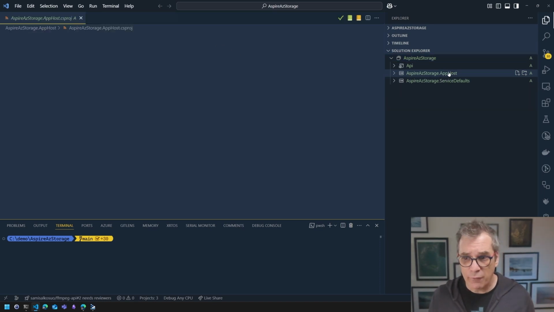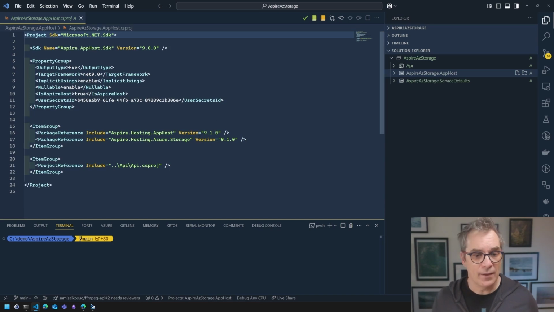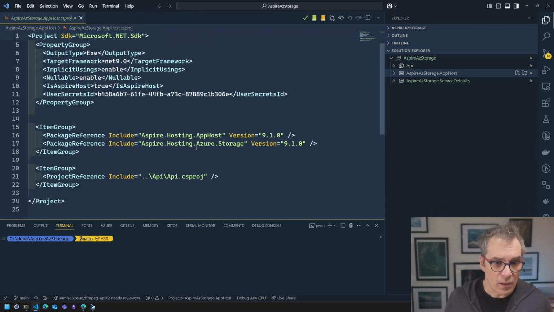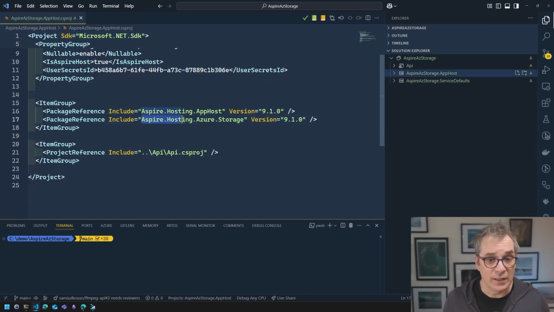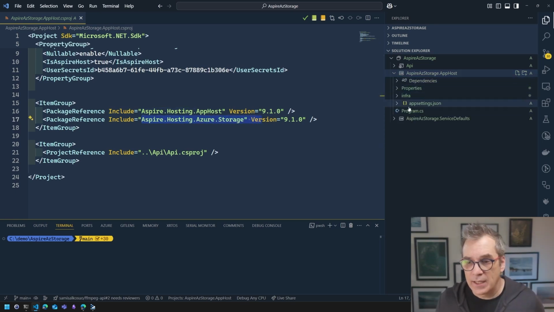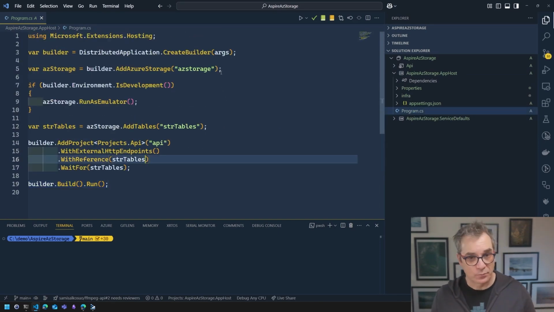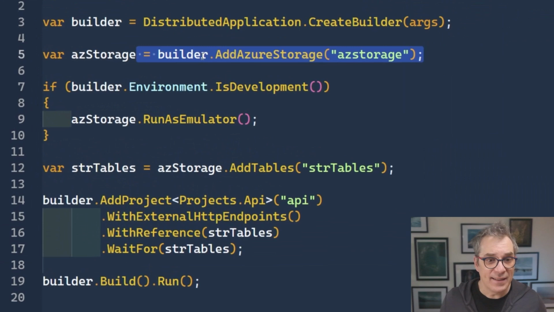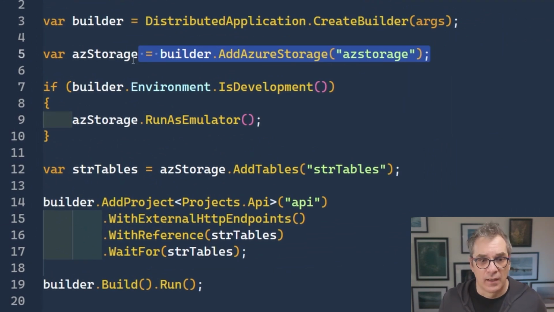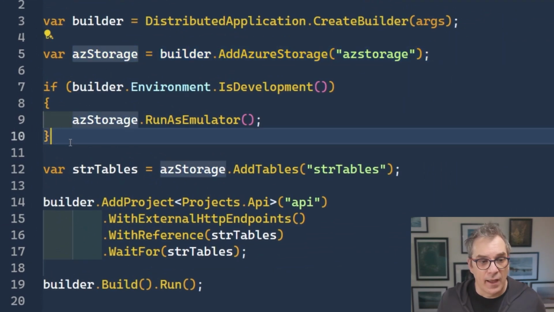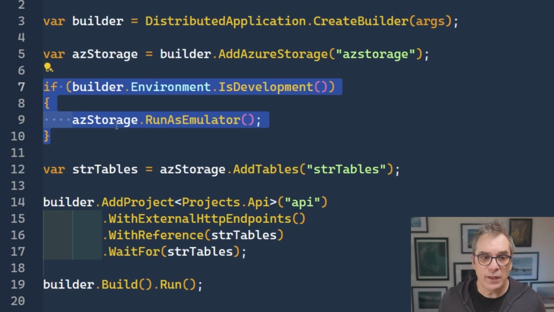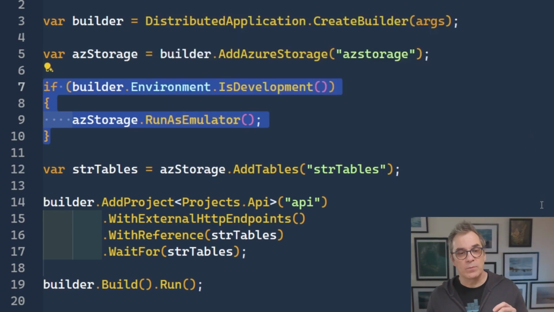So first, if we look at the project app host, then to be able to have the storage, we'll need to add the package hosting Azure Storage. And if we go then into the program file, this is where the magic is defined. We just say, hey, add an Azure Storage. I put that in a variable here. And here, really cool feature. I'm saying, hey, if I'm running in development, please run it as an emulator.